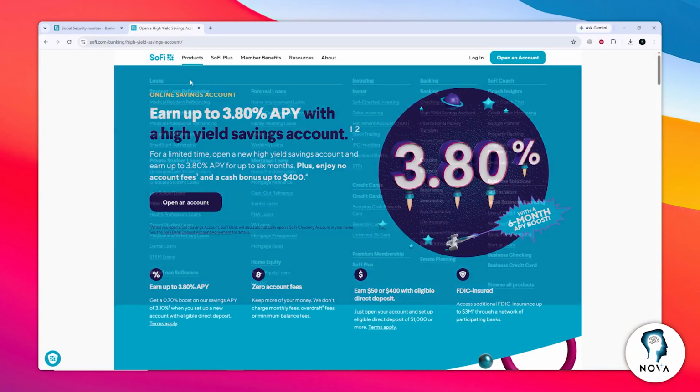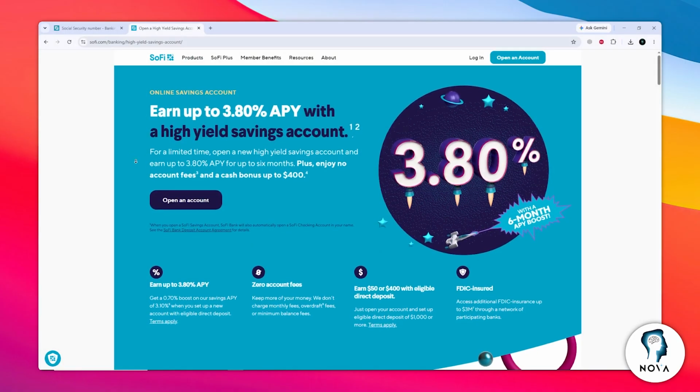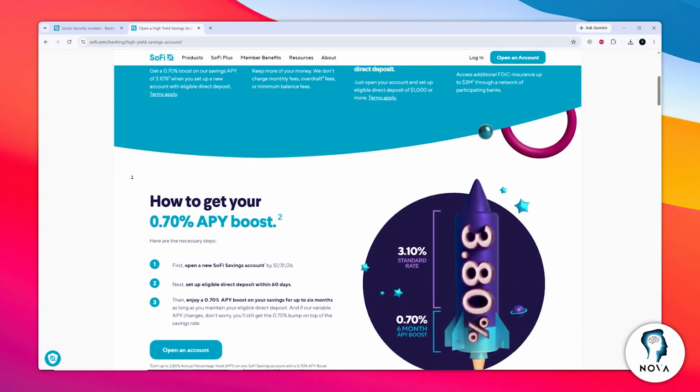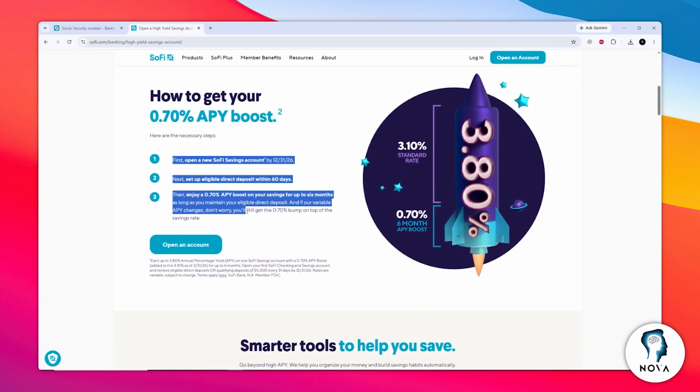Keep in mind that your savings account will not automatically earn the highest APY. To activate the high yield APY, you must set up an eligible direct deposit or deposit at least $5,000 every 31 days. Meeting one of these requirements allows you to qualify for the highest available savings rate. That is how you can open a SoFi high yield savings account.